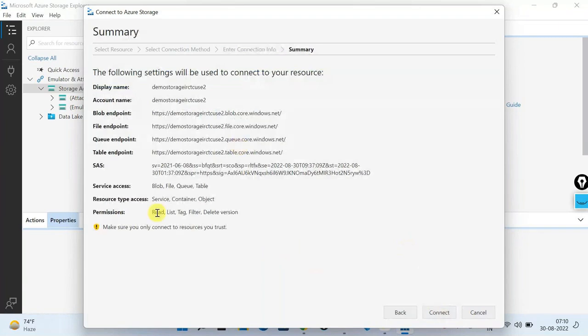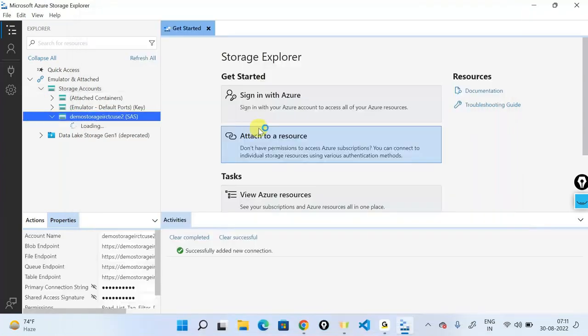And now it's telling me, okay, fine, you have these permissions: read, list, tag, filter, delete versions, and so on. These come by default. So are you okay with this? I'll say yes, I'm okay. I'll just connect to this one. So now it's telling me I am connected to that particular demo storage account using a SAS. It's a shared access signature.